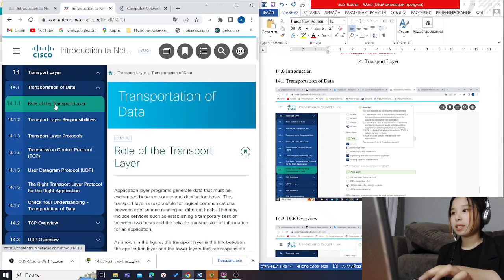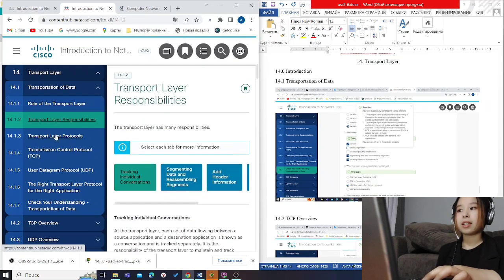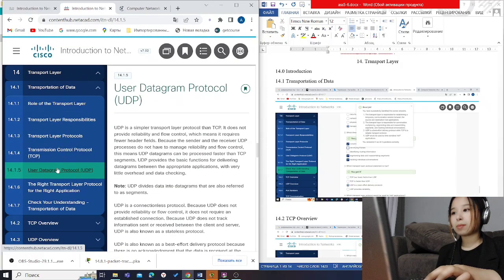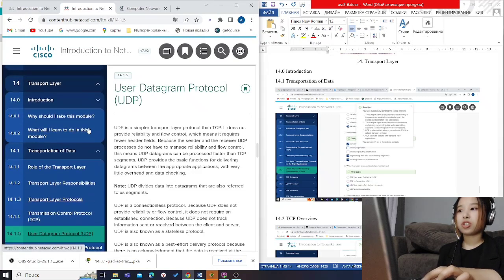There, as you can see, the role of the transport layer, responsibilities, and protocols: Transmission Control Protocol and User Datagram Protocol, UDP. Also, UDP is a simpler transport layer protocol than TCP, and it is the right transport layer protocol for the right application. Also, in the document you can see the results of the test about transportation of data.